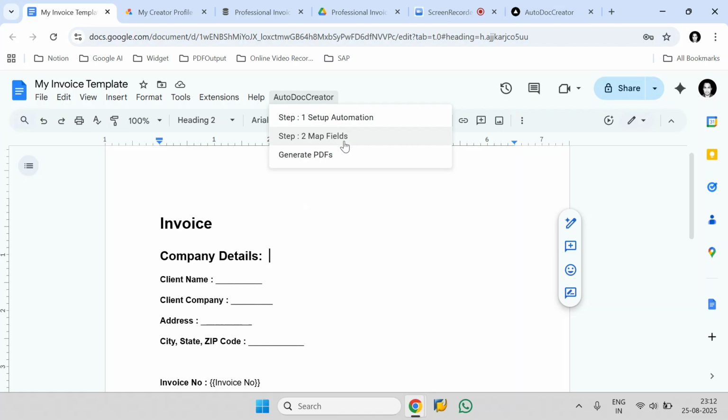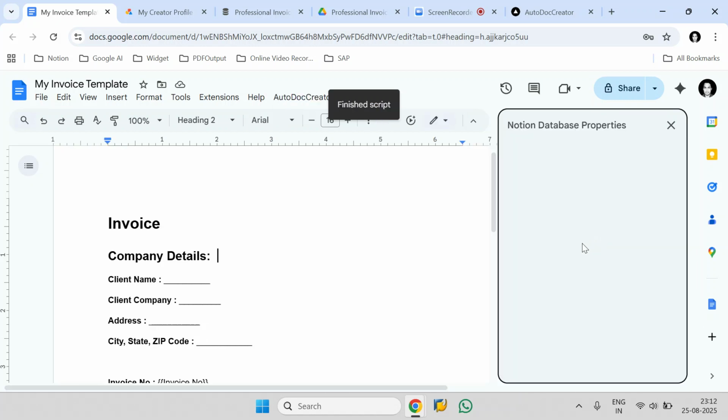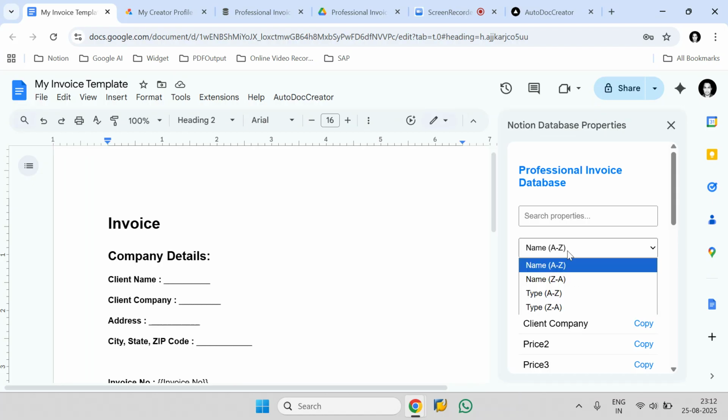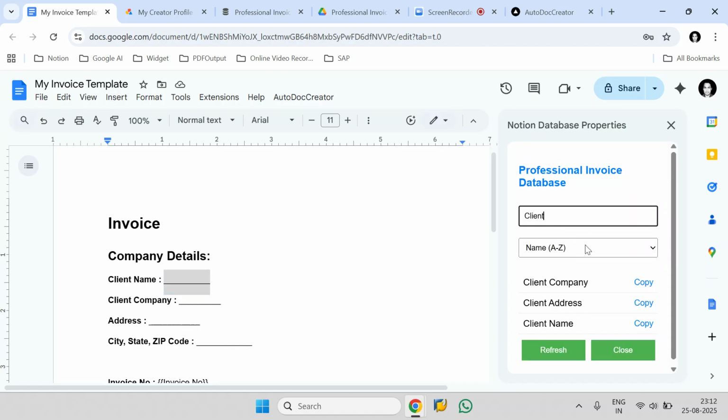It's time to map the fields from the database onto the document. Click on map fields and it will automatically show all the properties of the Notion database on your screen. I can see all the properties available over here. I'll be mapping the properties one by one from this Notion property section to the Google document. First, I need the client name to be put over here. So I will search for client name in this field, click to copy the client name, remove this part which you have over here, and simply use Control V or Command V on your keyboard to paste it.